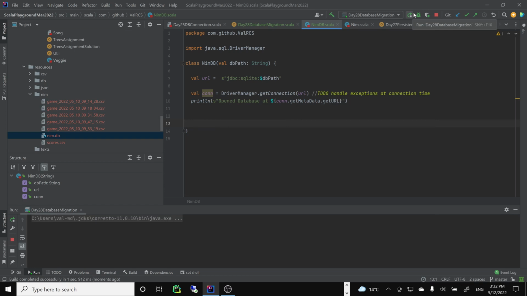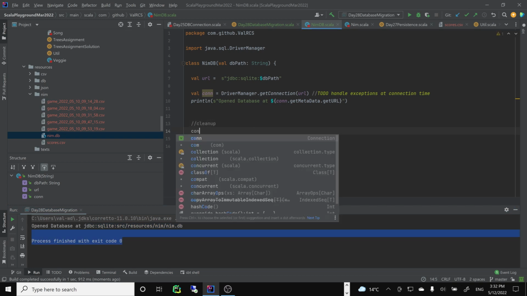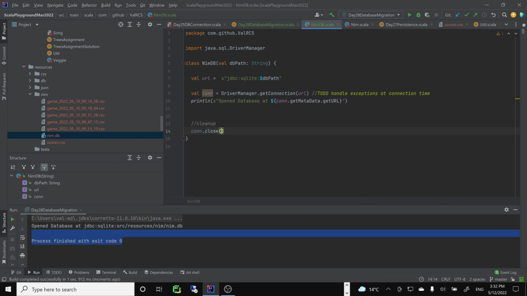Let's run. Yeah, open database. Well, looks good. So yeah, it works. No errors, nothing. So of course here, cleanup. Close. We'll add that. Okay, so now let's move on and do the migration.